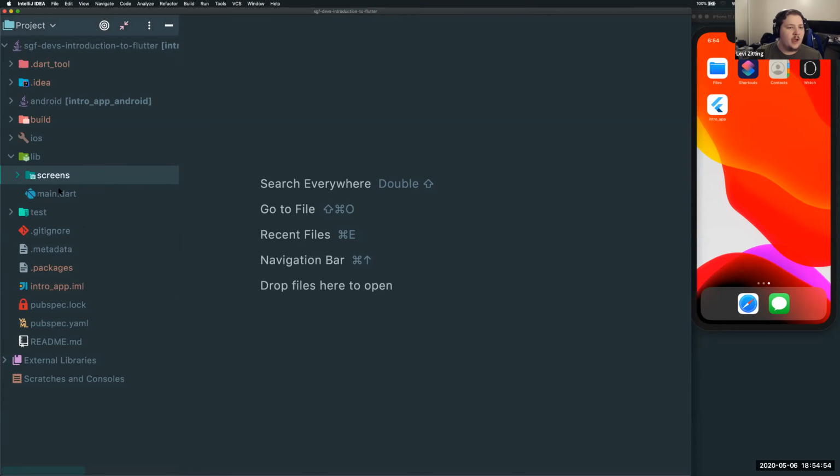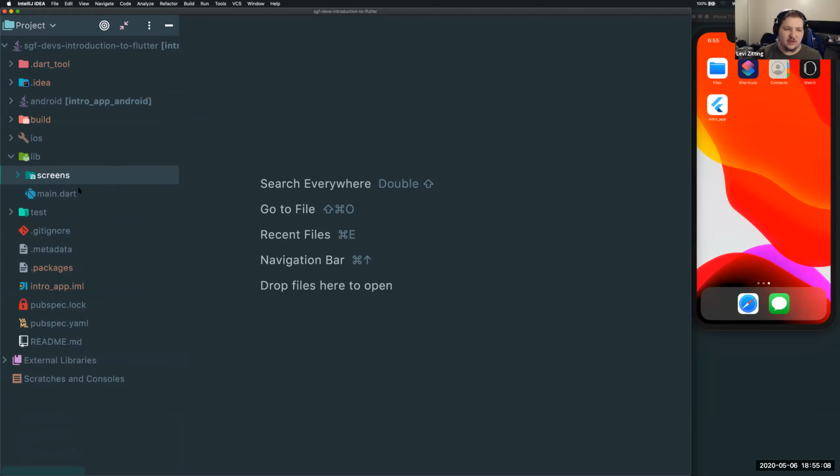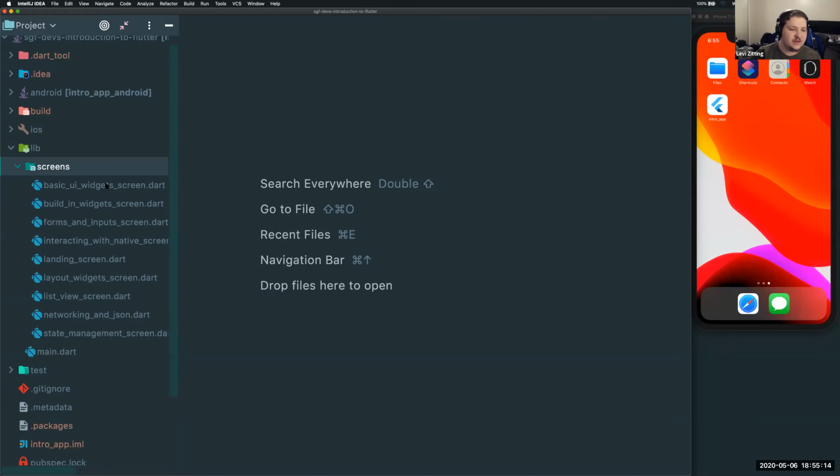Okay, so in a Flutter app, the entry point into your app is this main.dart file. And I'm not going to open this up at first. I'm actually going to skip into one of these screens I've created. Having this folder here named screens has nothing to do with Flutter. It's just a convention, a way to organize all the various screens in this app.